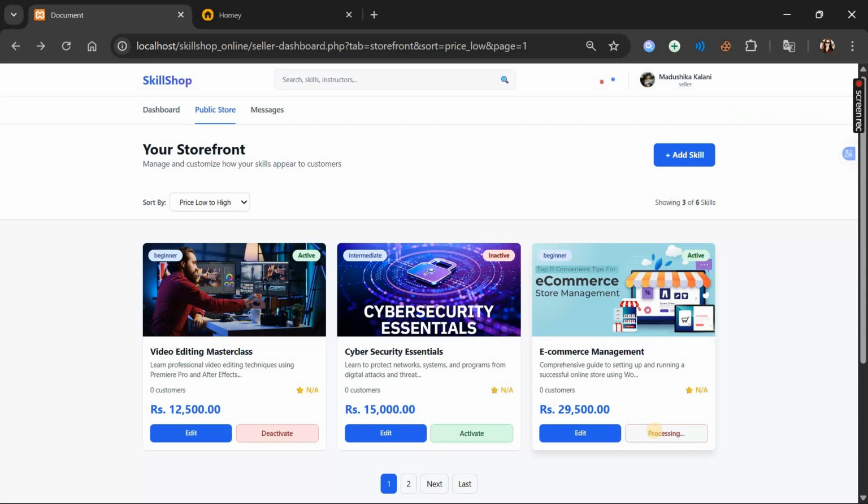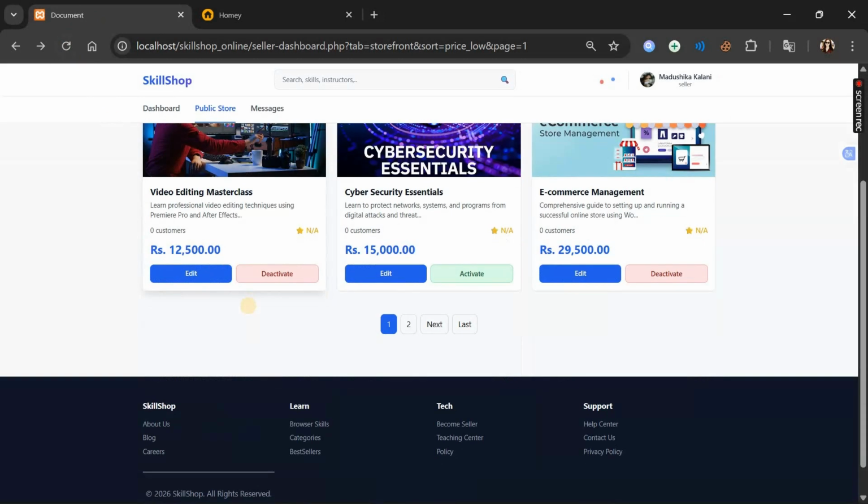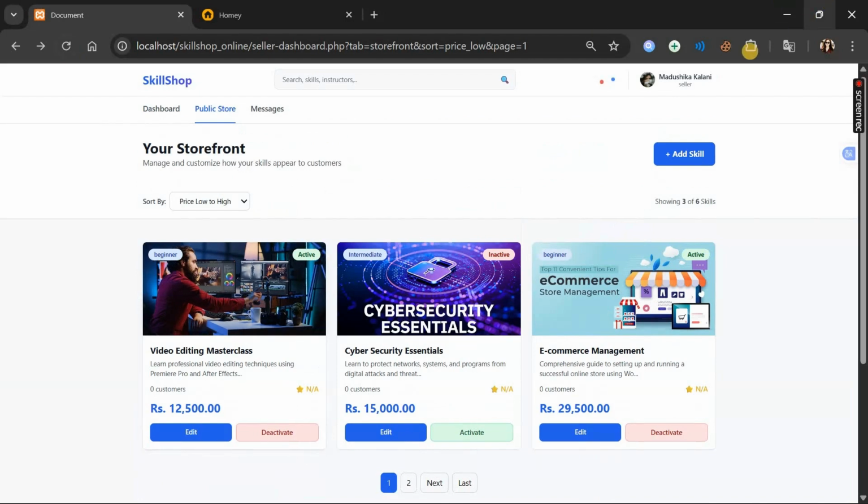This is synced with our database. If the seller refreshes the page or logs in from another device, the status will remain exactly as they set it. So let's dive into the code.